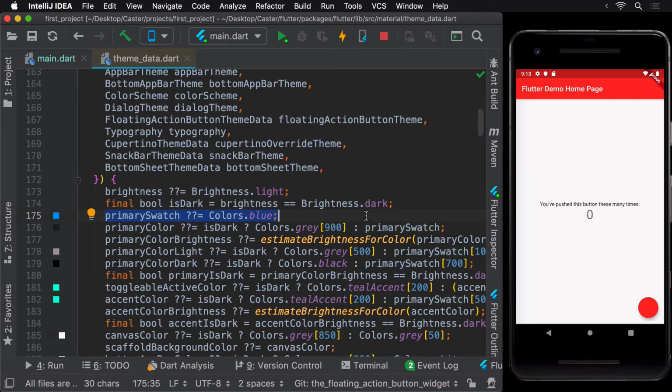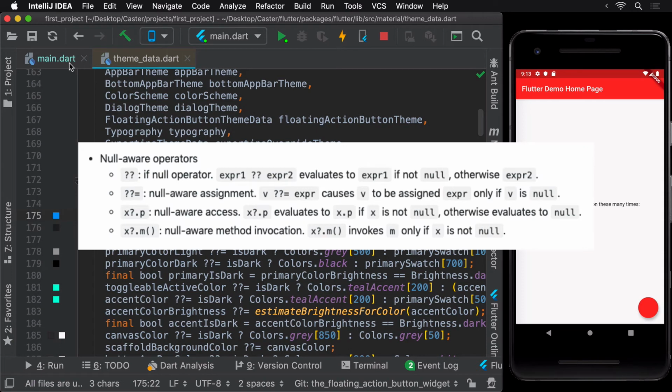The operator here is the null-aware assignment operator in Dart. It assigns the value on the left if primary swatch is not null, or else it assigns it the value on the right. In our case, we provide colors.red as our primary swatch, and hence it picks that up. If we remove primary swatch, it would pick colors.blue from here. Check out the link in the lesson notes to know more about Dart's null-aware operators.